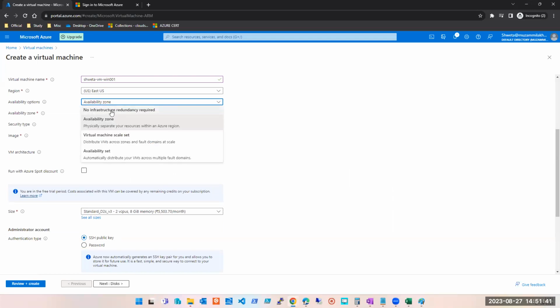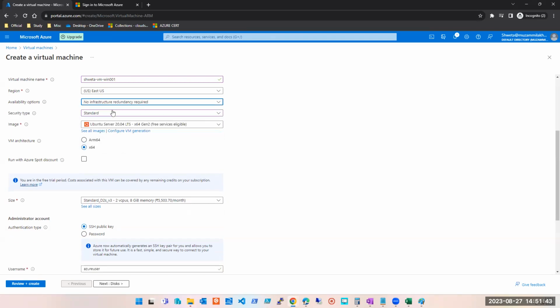So what are we taking? No infrastructure redundancy. What does it mean? That I do not want any high availability. Is it clear? High availability. Security type, do not worry about it.